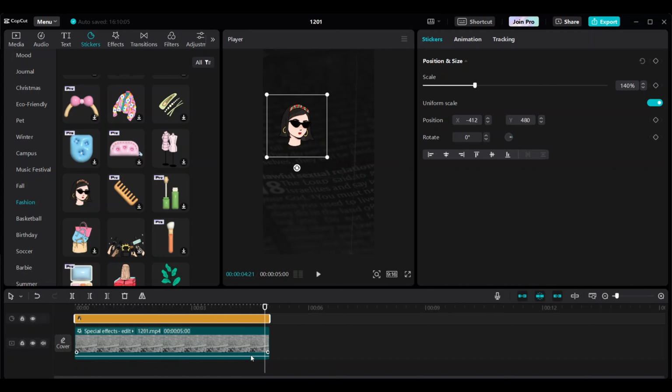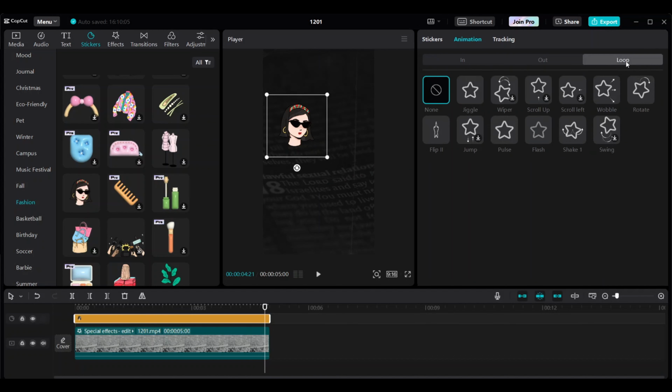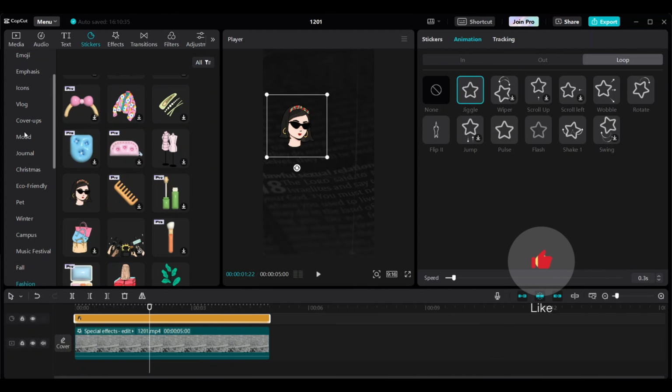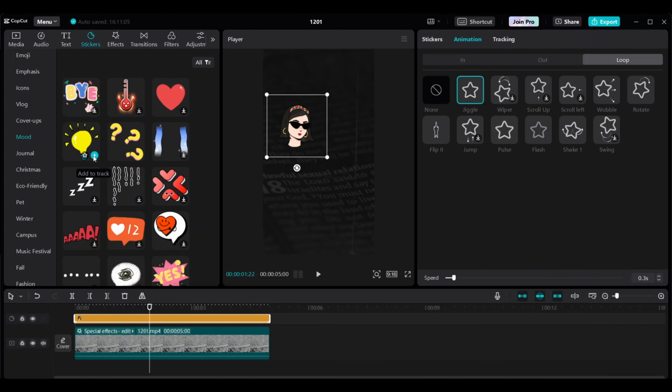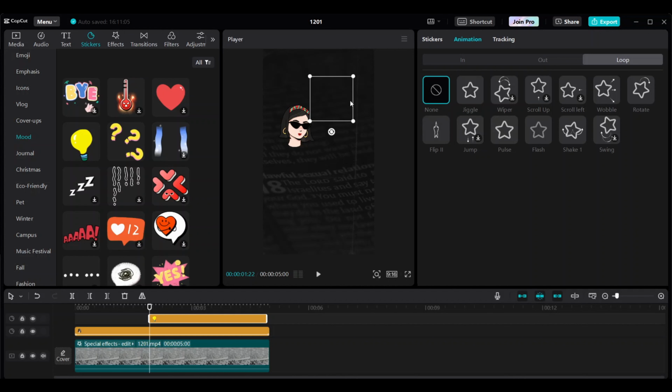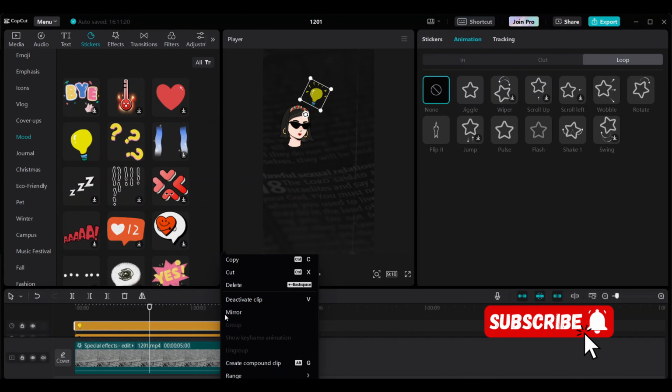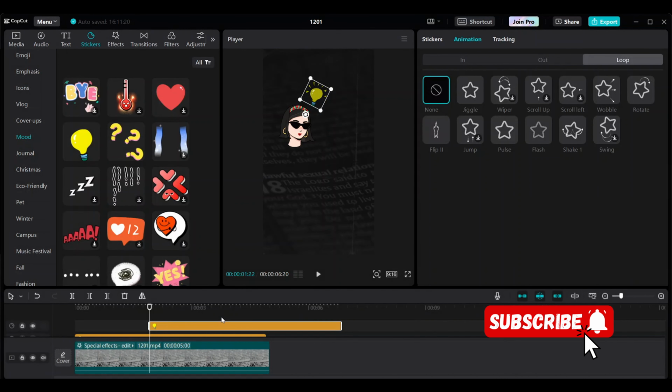And then I want to do the animation. Go to Loop. Add Jiggle. I will add two lights like Ali's video. Under Mood you will find bulb stickers. Ctrl+C to copy, then Ctrl+V to paste on top of it.